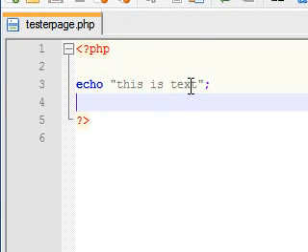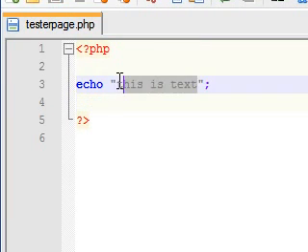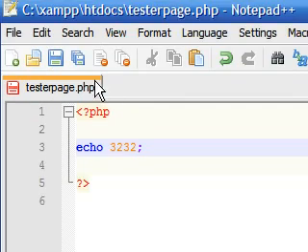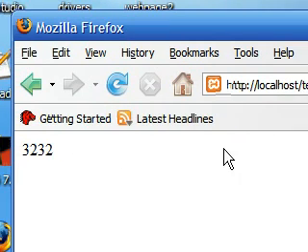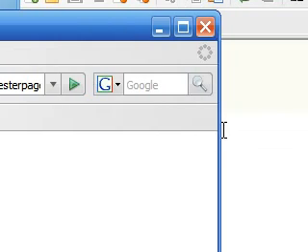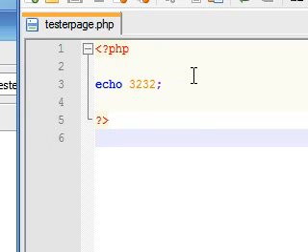Now, anytime you have text, you want to put it in between quotation marks. But anytime you have a number, say you wanted to write the number 32, you don't put it in quotation marks. So again, text goes in quotation marks, numbers don't.